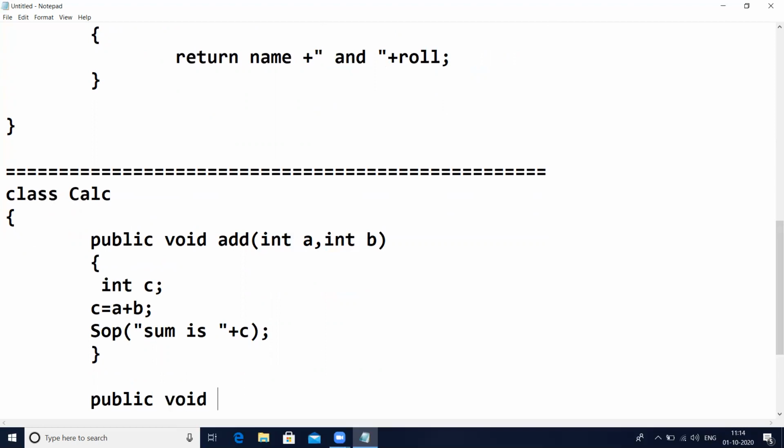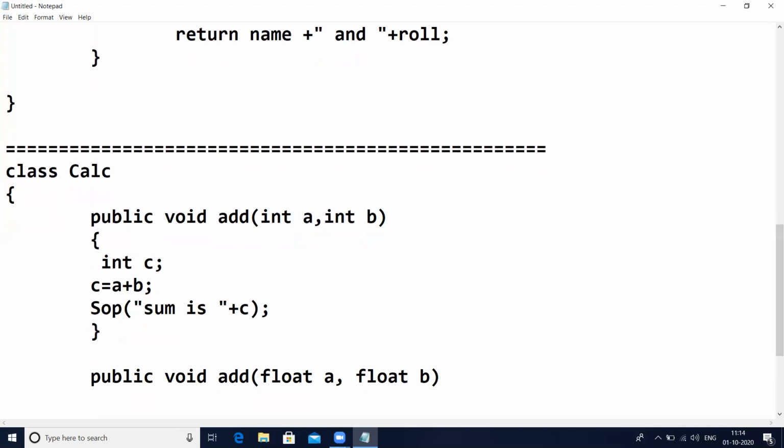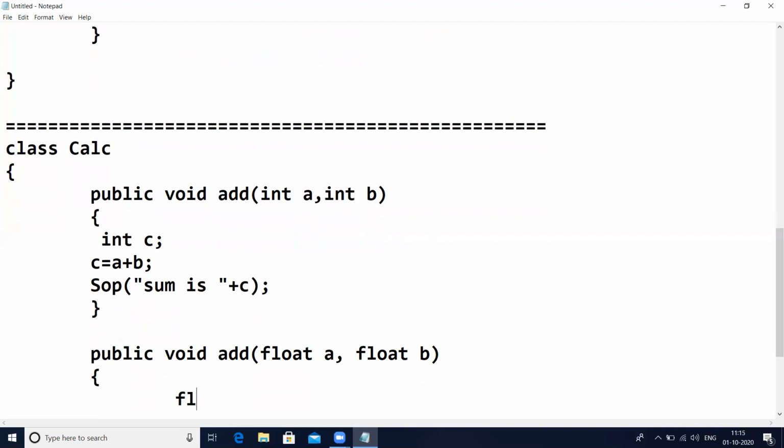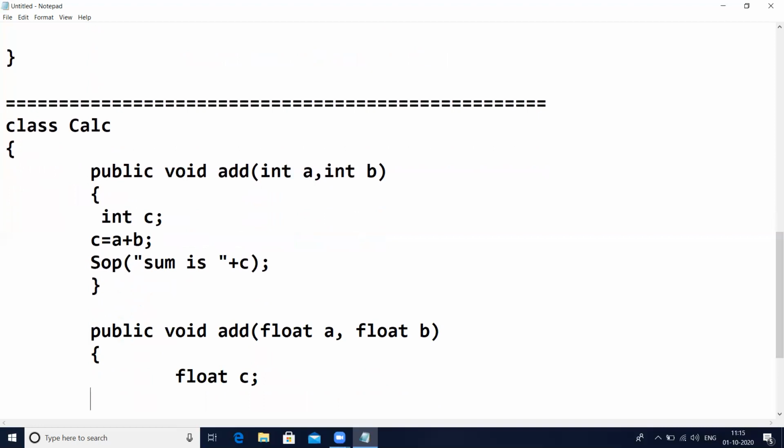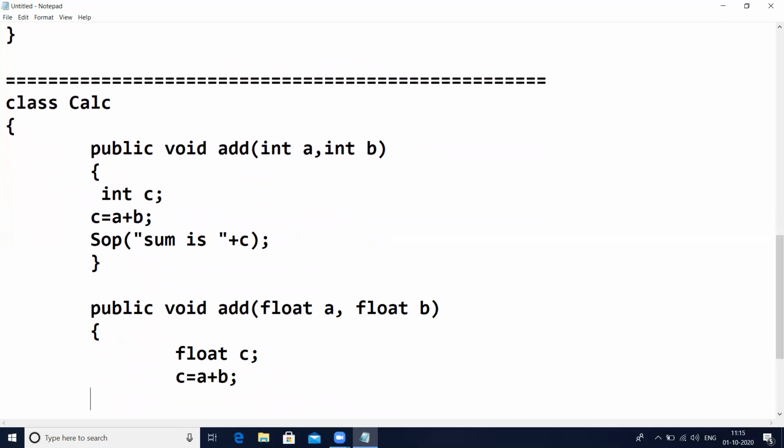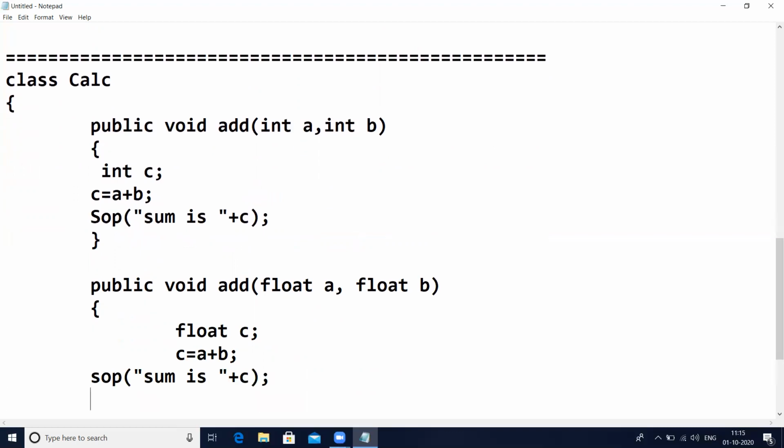At that time we should write like this: add float a comma float b, then float c. I can write here c is equal to a plus b. Now I want to print: System.out.println, then we write sum is plus c.